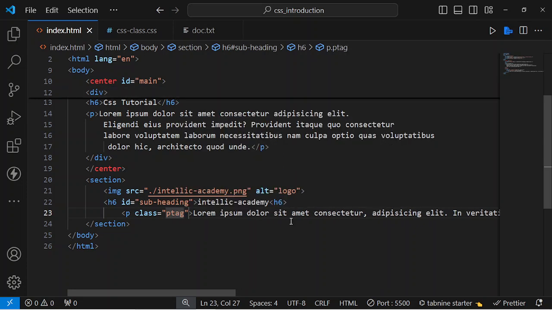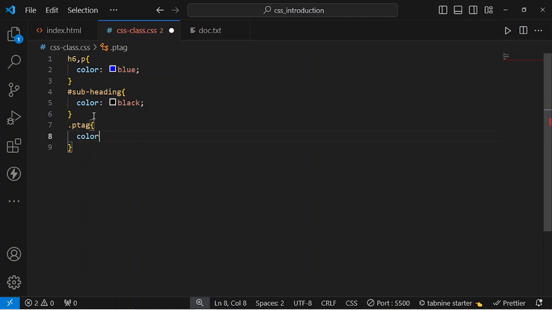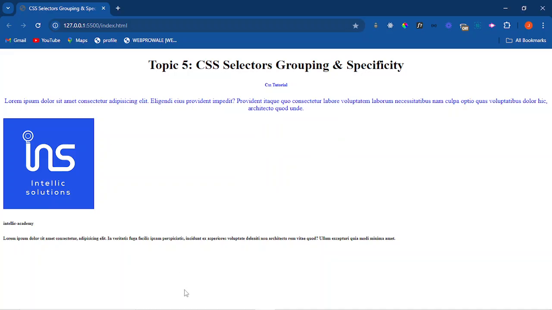So let's save it. Come down here. Dot p tag, a color of black. So let's go back to our browser. You can see it has already overridden the elements. Class overrode it.